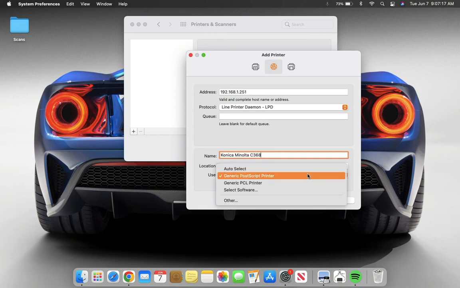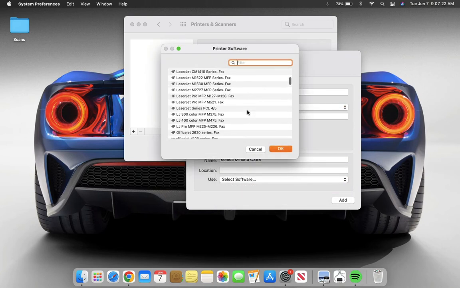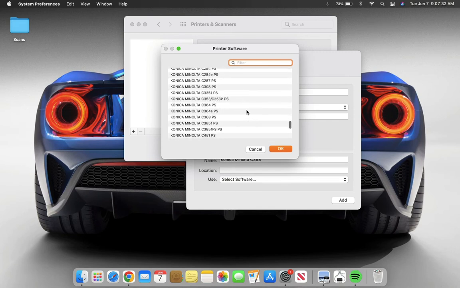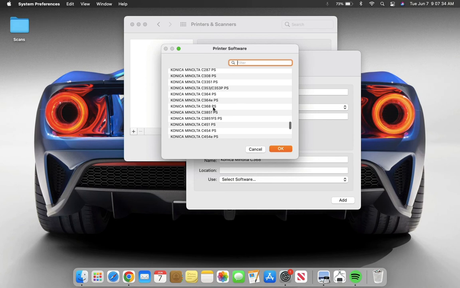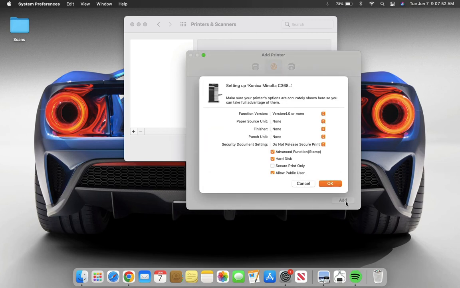And then under use, go to select software, and this is where all your print drivers will be. So if you scroll down, keep scrolling, you'll pass all the HPs, you'll start to see Konica. Just find the one that you just downloaded, followed by PS. So I'm a C368 PS. You may be a C364E PS, which stands for PostScript. You may be a C454E. You may be a 654. Whatever it may be, you just select the proper one, and then hit OK and hit Add.